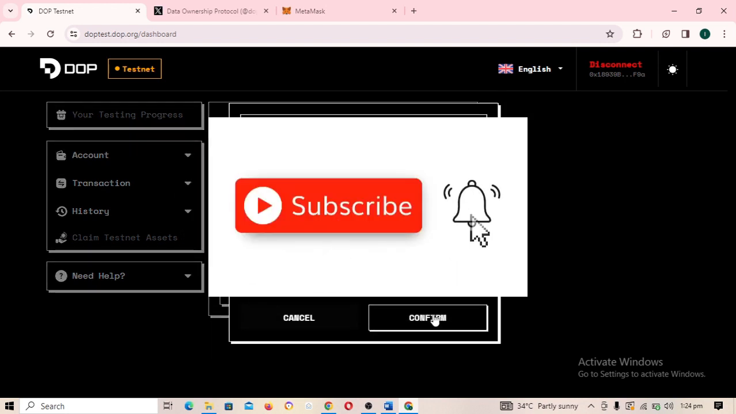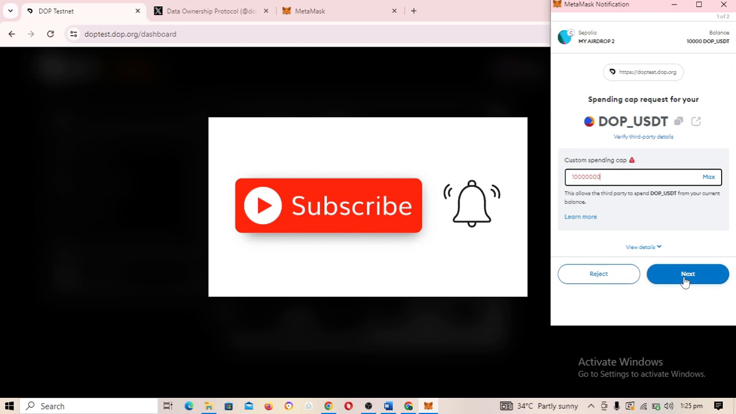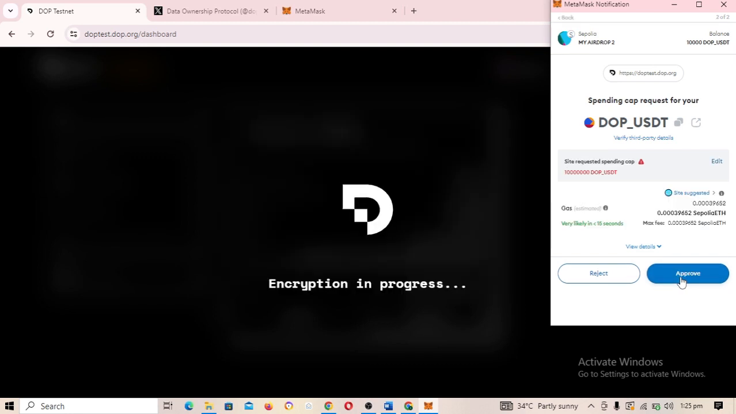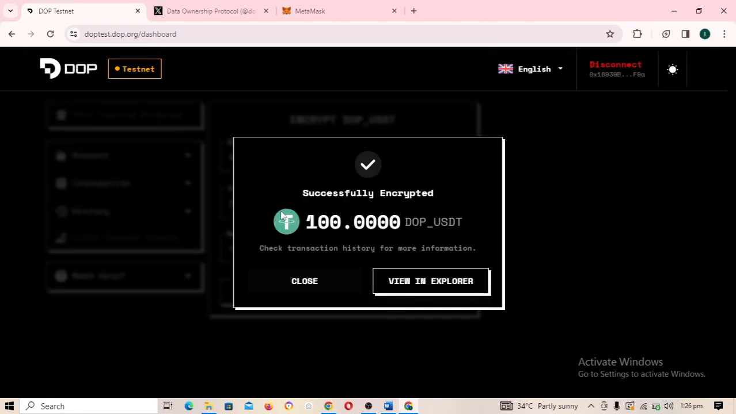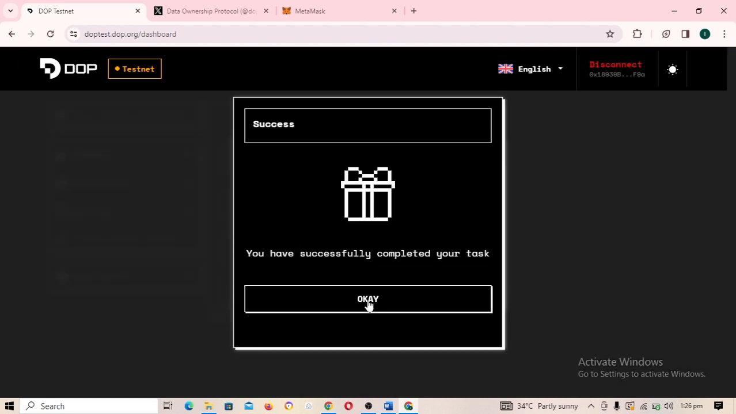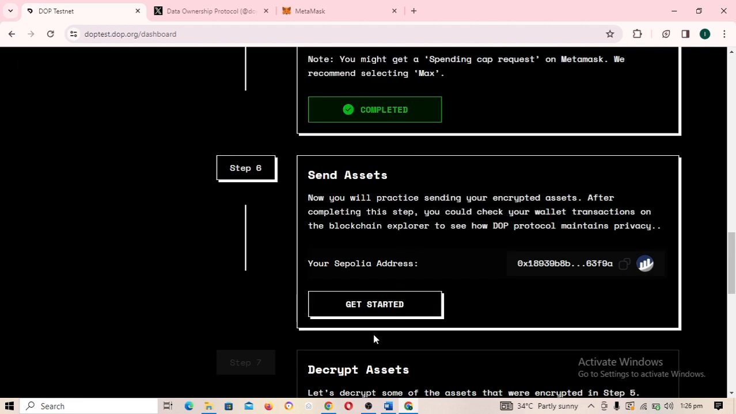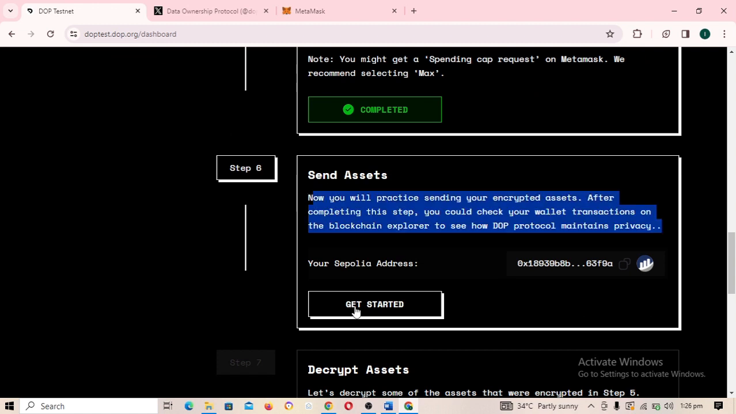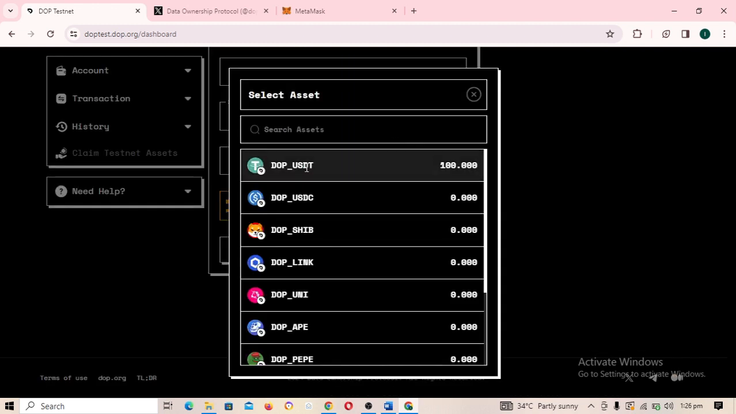You confirm the transaction. You click on next and you click on approve. You can see that it has been successful. You can just close this one and click on OK. The next step is step 6. Click on get started and you will select the encrypted asset. You can select this one.